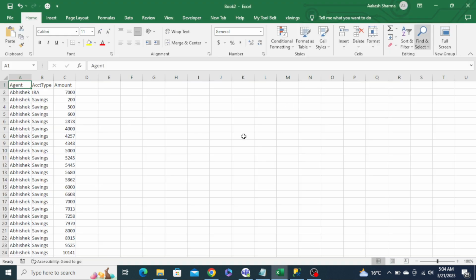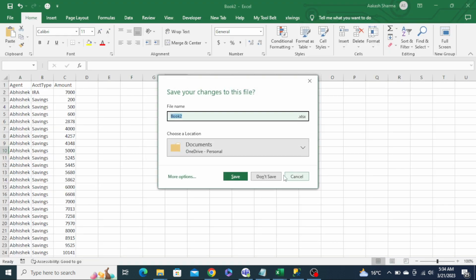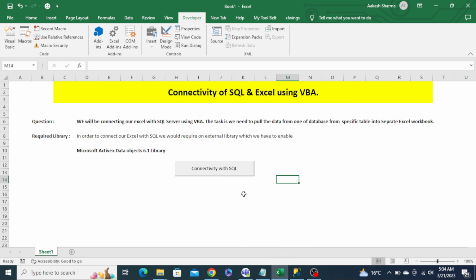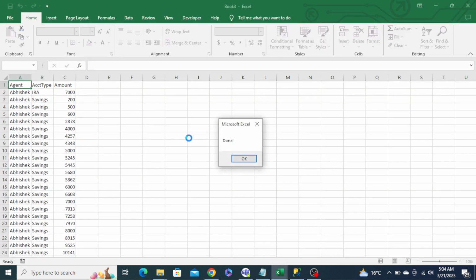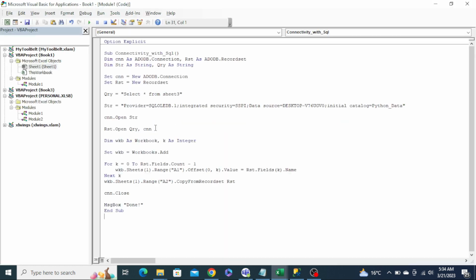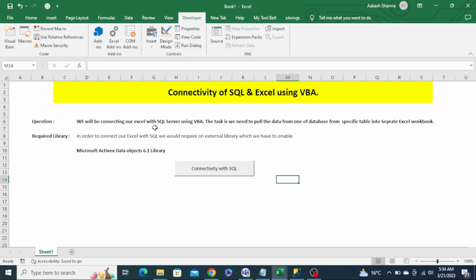All right, so let me close this file. You guys can see I have only one workbook right now, right. Let me click again to show you. I just click. How easy, the entire data we have got, right. The entire data we have got from the SQL server. So this is how, in just a few lines of code, you can connect your Excel with the SQL using VBA, right.